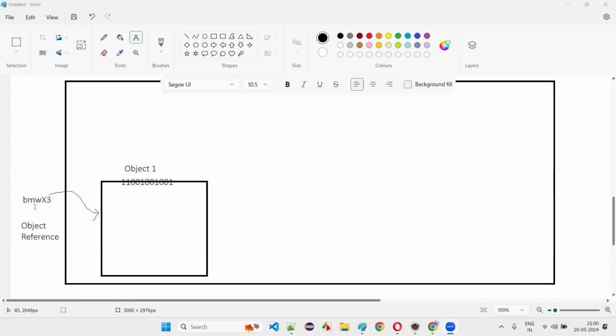Yes, everyone type in the chat box this BMW X3, whatever the name I am giving, it looks like a variable, right? This is called as an object reference because it is referring to the memory location in the computer memory where the actual memory is allocated for the object. That memory address it is referring to. Since it is referring to the object memory, it's called as object reference. You should not be calling this as a variable. A lot of people consider this as a variable, but it's not a variable, guys.